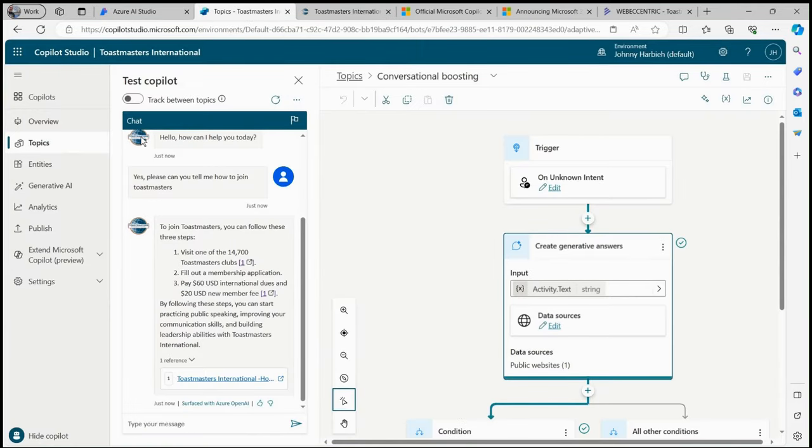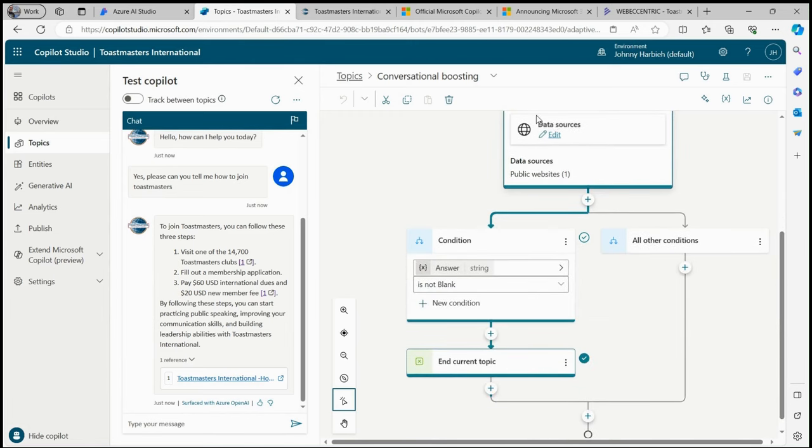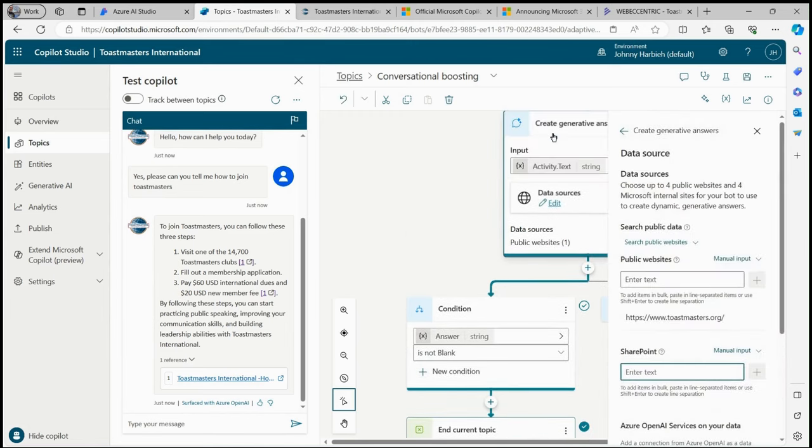So I really loved it. I added a logo for Toastmasters. I'm probably not supposed to do that. But anyway, here's a chatbot. Two or three clicks, boom, it's done. Look at that. This is the logic. This is the business logic behind it. This is the data source. If I click edit, it's toastmasters.org. I didn't have to do anything.